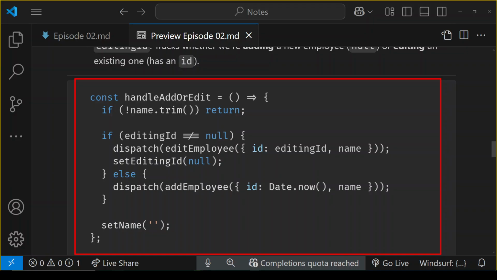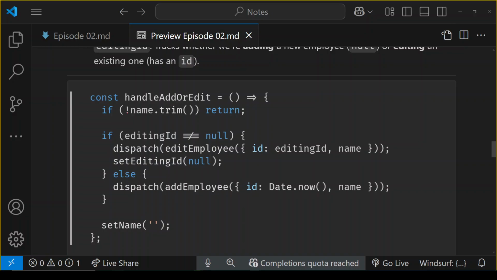So previously we had only one handler for adding a new employee. Right now we've got this new handler that handles not only add but also edit. First, it's going to check the name, which is inside that local state. It's going to trim it if it is white space. If it doesn't contain any meaningful characters, it's going to return.